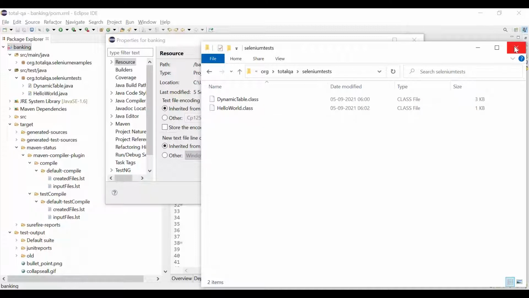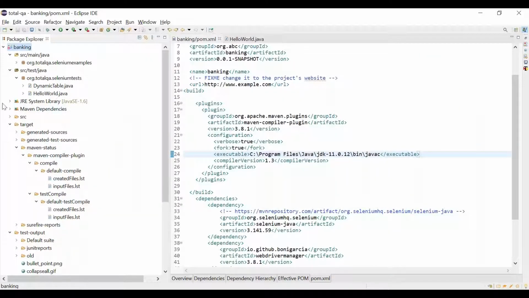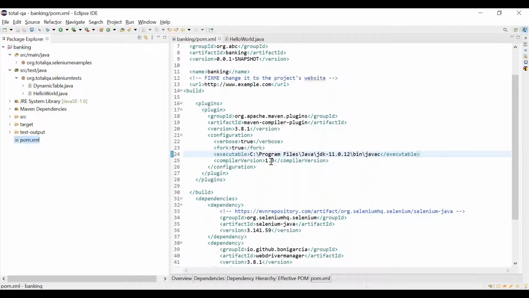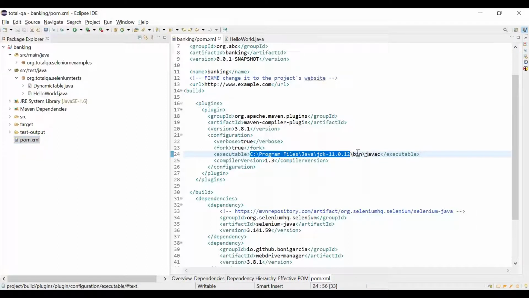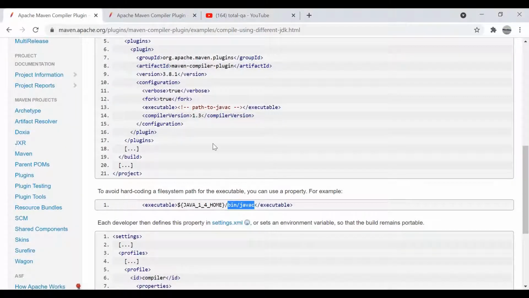Now, next question is, suppose for example, if I share this pom.xml file to anyone, this pom.xml has some hard-coded values, right? You might be using JDK 1.8, 1.9. This path, you have to change it. So instead of changing this path, we have to use one more way provided by Maven.